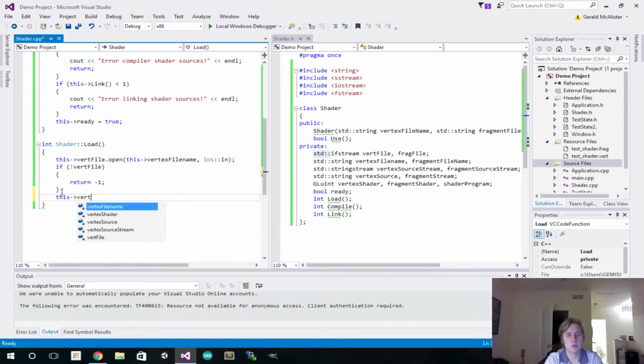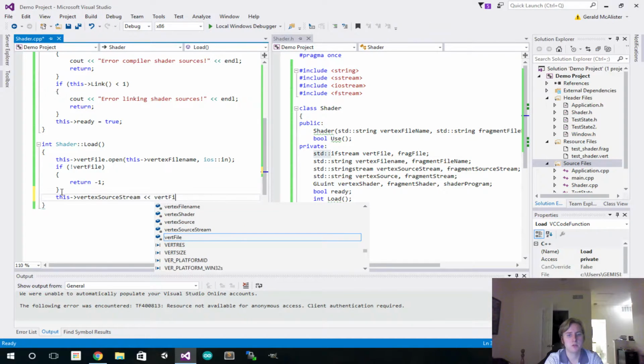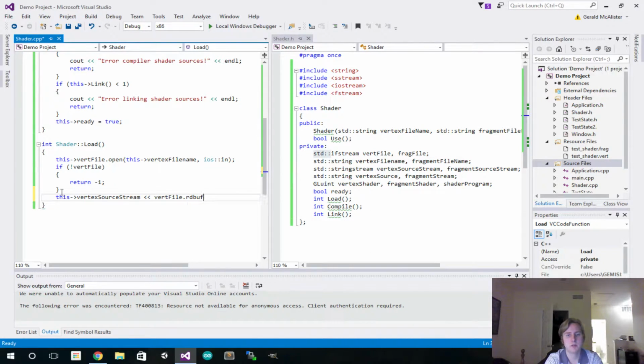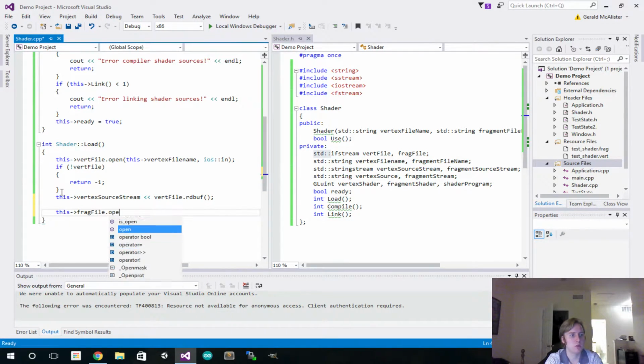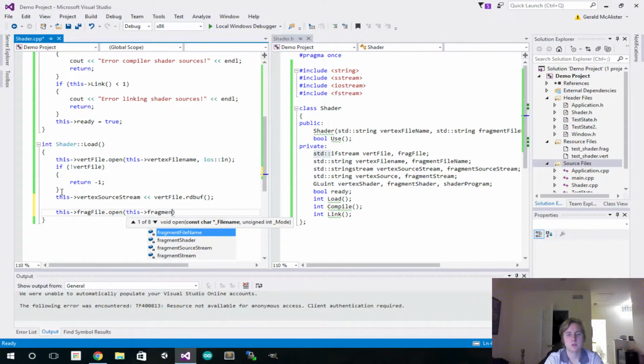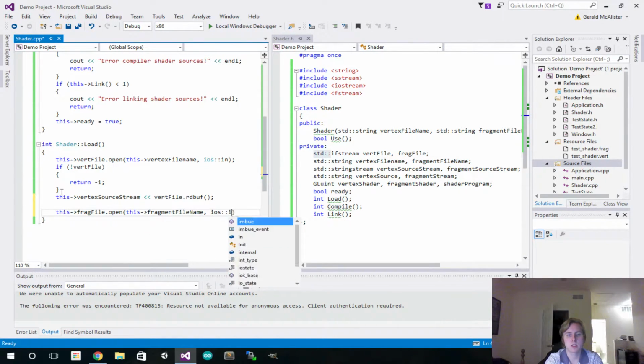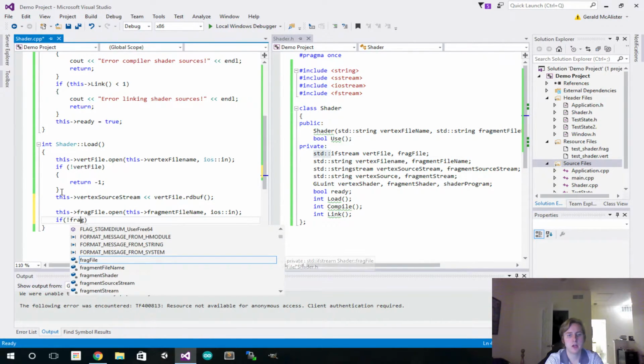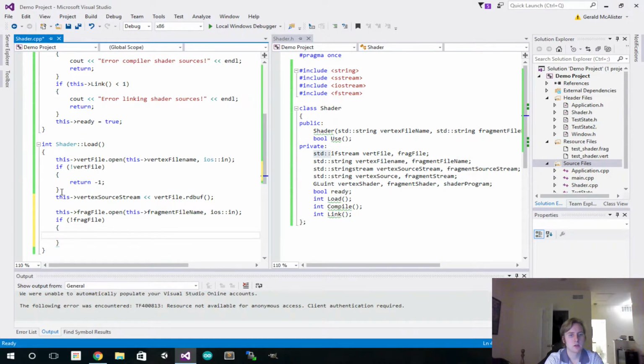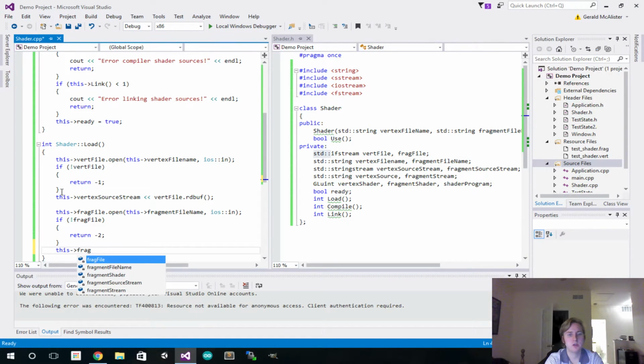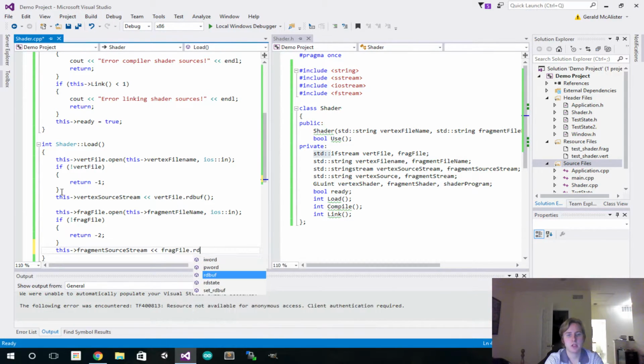If it is successful in loading it though, then we're going to open that into a source stream by doing vert file read buff. Then this frag file is also going to be opened in a similar manner. Fragment file name and ISO in. If not frag file, return -2 to identify it as a slightly different error. And if it's successful, then we're going to take that fragment source stream and read the frag file into there.